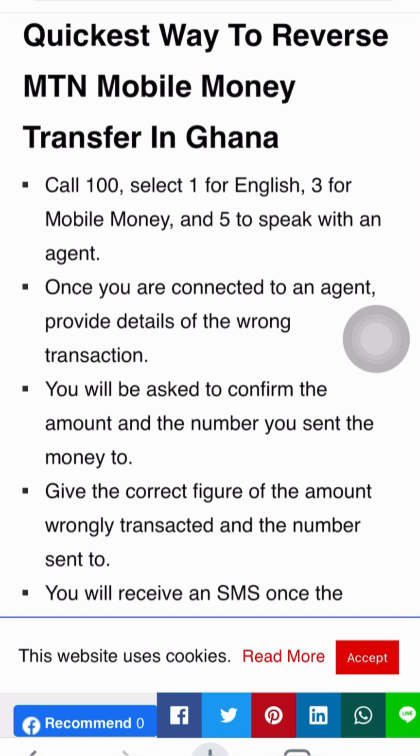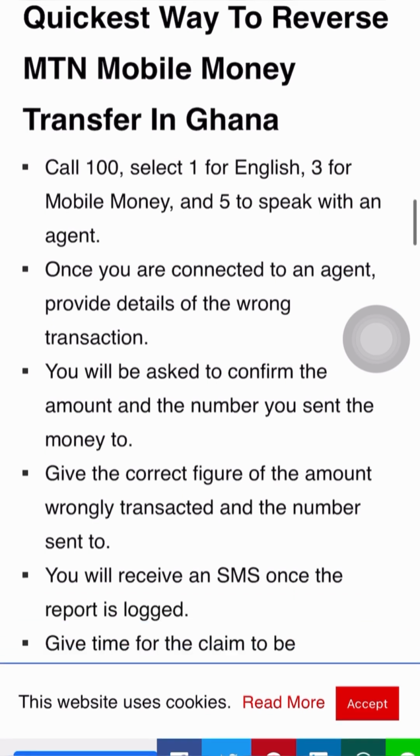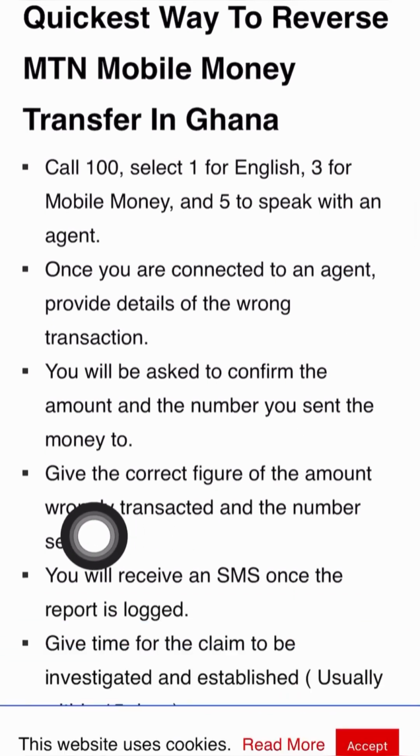After being connected to the agent, you'll be given the opportunity to give out your details and then give further details on the wrong number you sent to and the amount you sent. Okay, that's in case you sent mobile money. Now, you have to give the correct figure of the amount wrongly transacted, and the number sent to. I've already highlighted that.